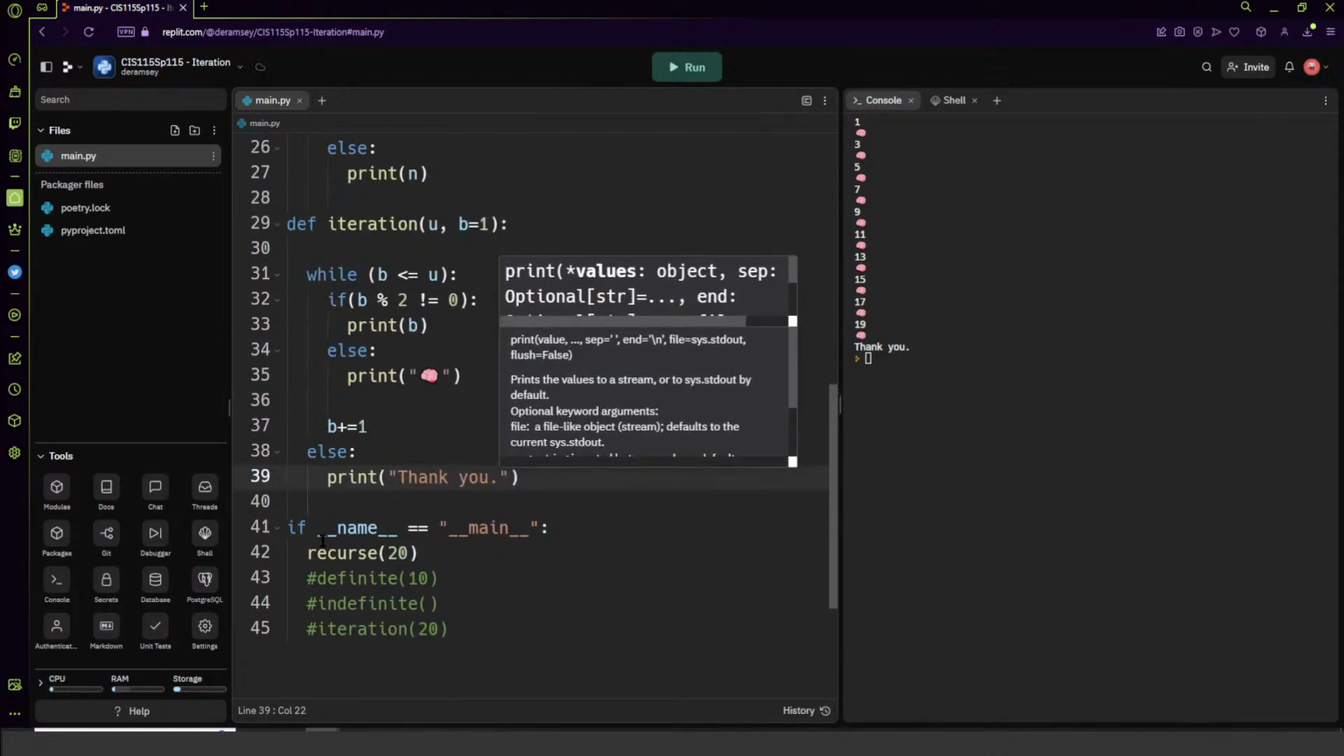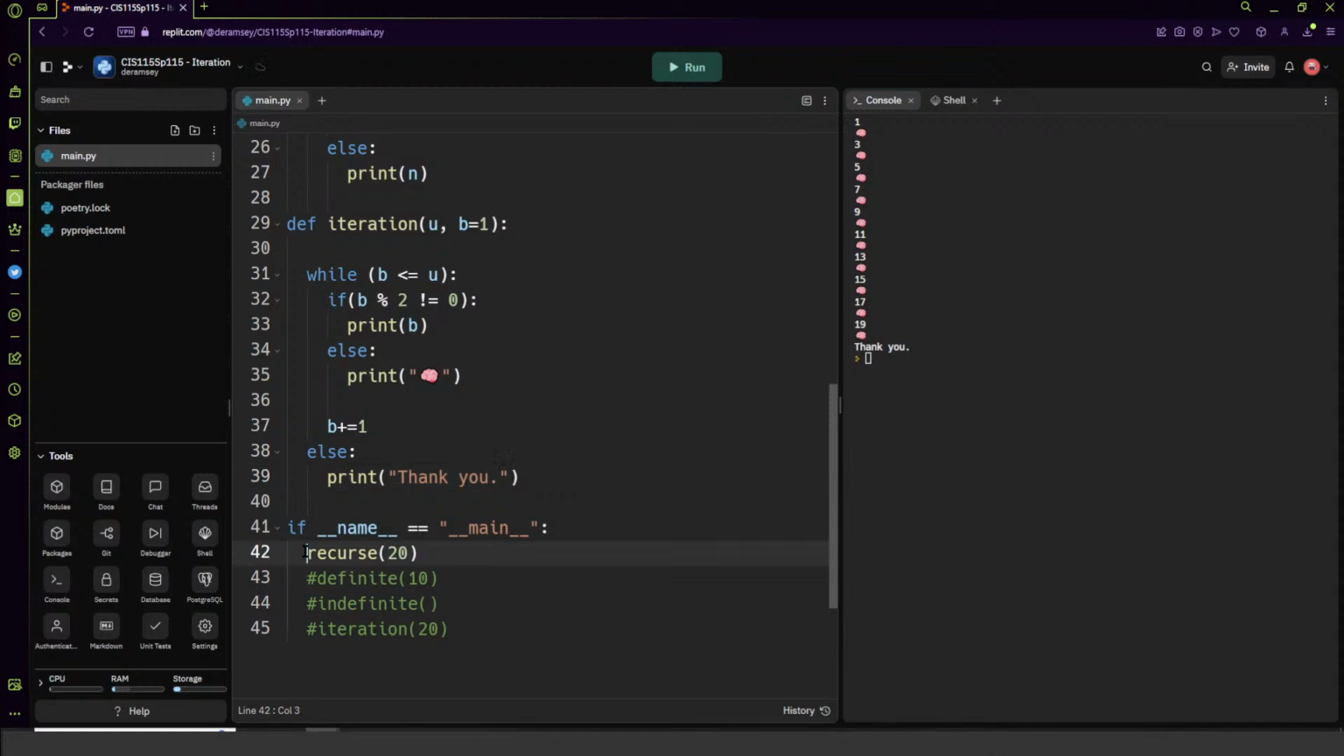Right, so now these two functions are exactly the same. It's going to count up to 20. It's going to do the things inside of the while loop that it needs to do, and then it's going to say thank you.